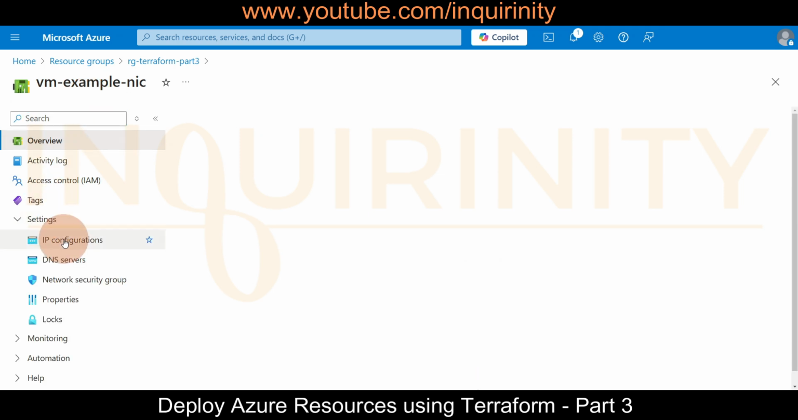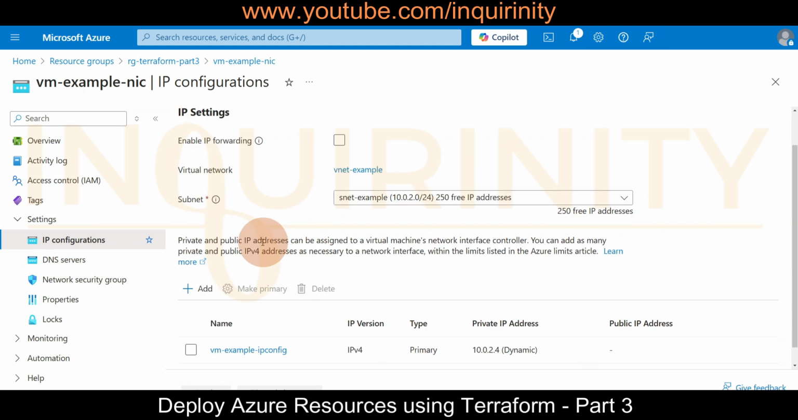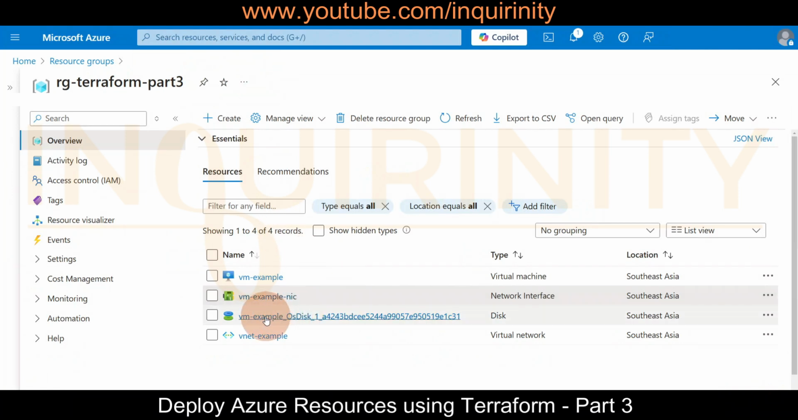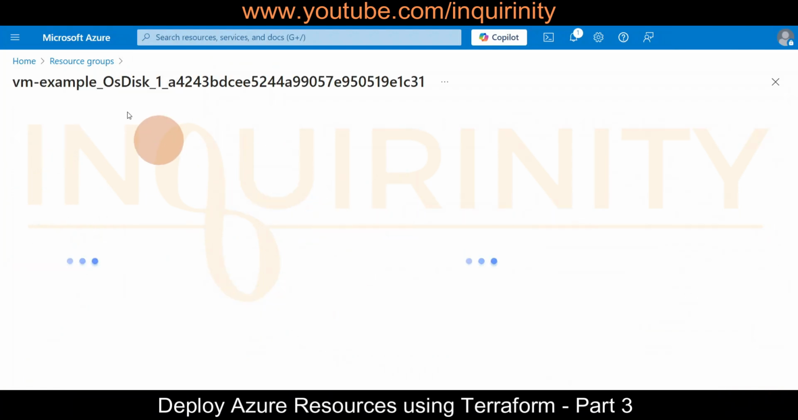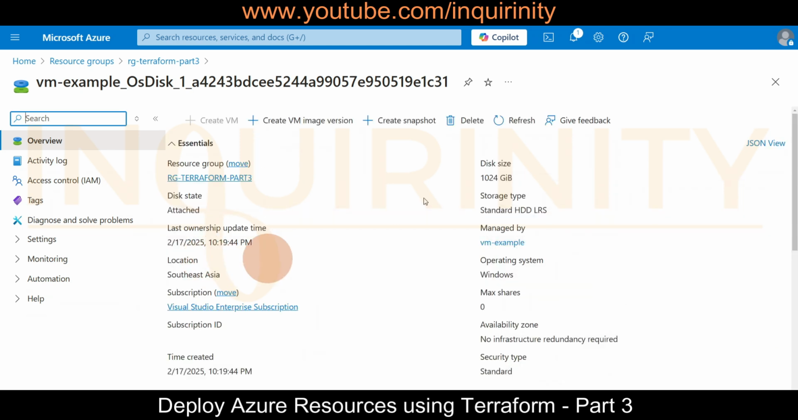Next, we go back to the resource group and we go to our NIC, or network interface card. So settings, IP configurations, and we know already that it is 10.0.2.4, okay, from the Terraform output. But again, to verify here in the actual Azure portal, we go back again to our resource group. Let's take a look at the virtual machine OS disk, and you have it as 1 terabyte as what we wanted, and it's managed by the VM, the Standard HDD LRS. That's what we wanted for our example. So that is the OS disk.